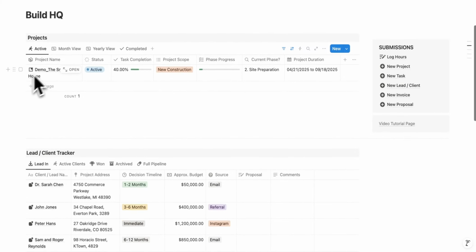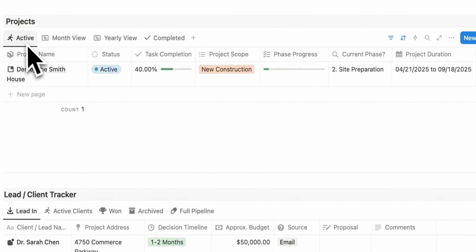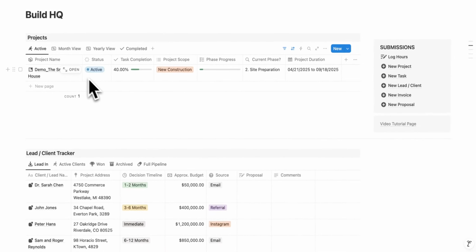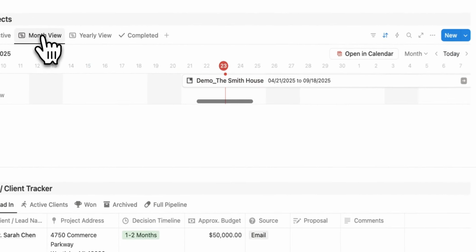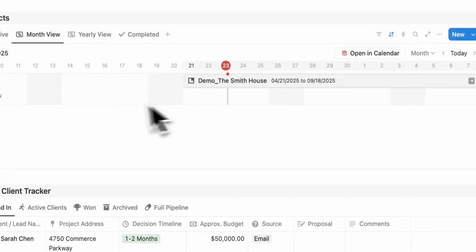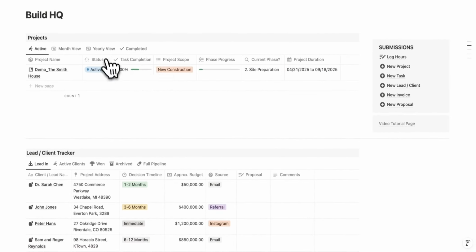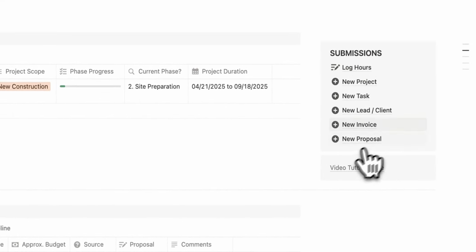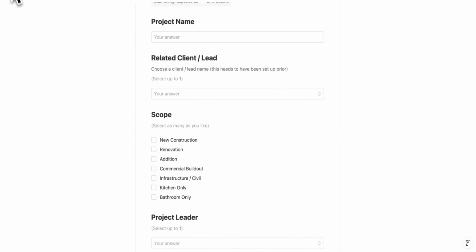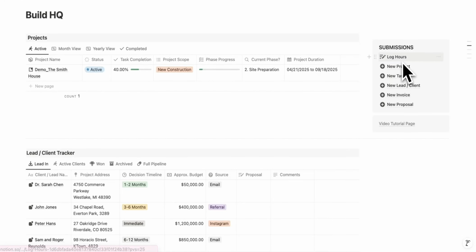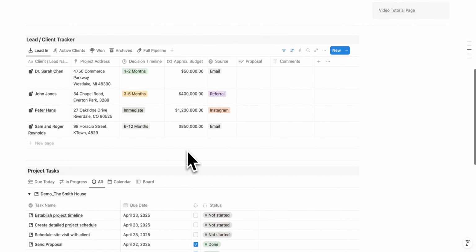So at the top, you're going to have all your projects, and they are going to show all your active projects in one place, a summary of each project, and you can enter those projects. You've also got different views for them, so you can see the durations, how they're overlapping, to help with your project management of each one. Over here you've got the submission area, so this is going to open up some forms that is going to help you easily enter data into the databases.